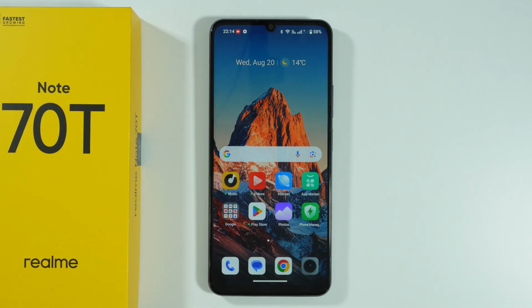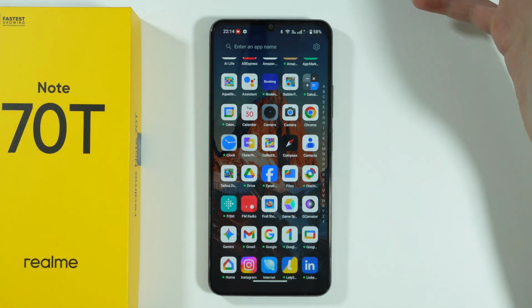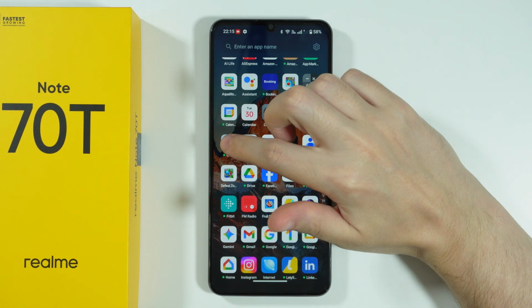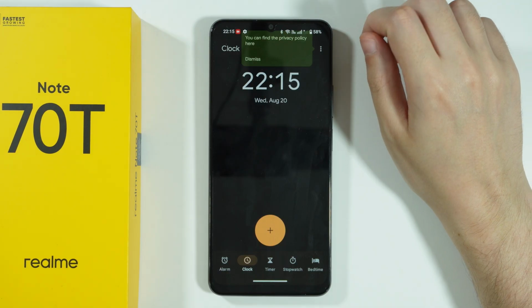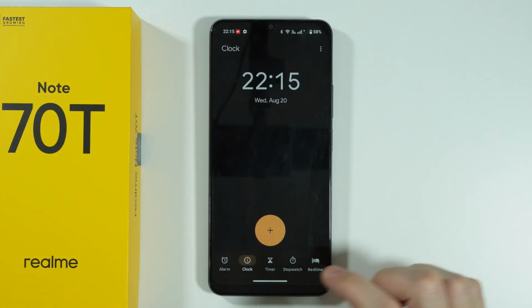If you want to set up an alarm clock on Realme Note 70T, then first of all we need to go to the clock app, which you can find, for example, in the app drawer. So go ahead and open it, and you should be able to find the alarm option.